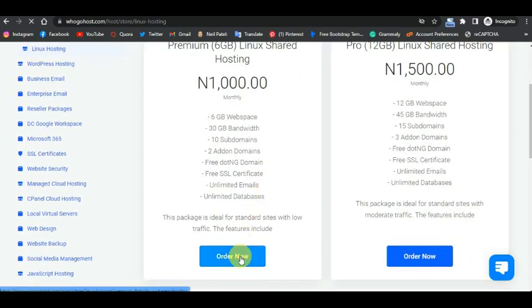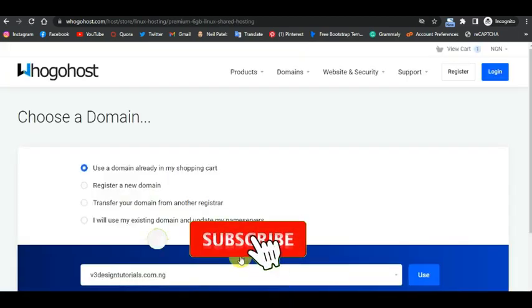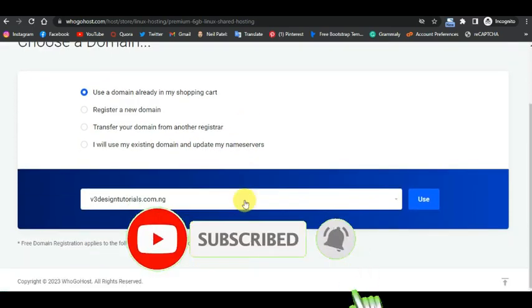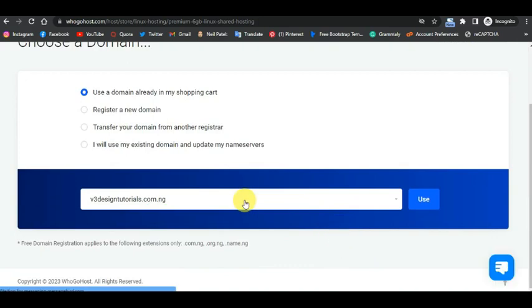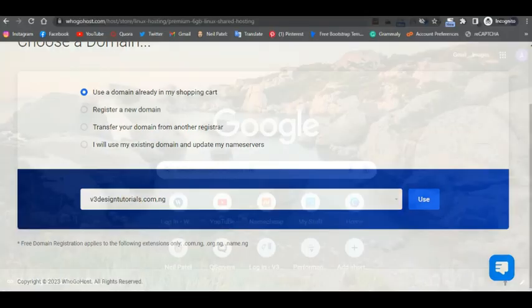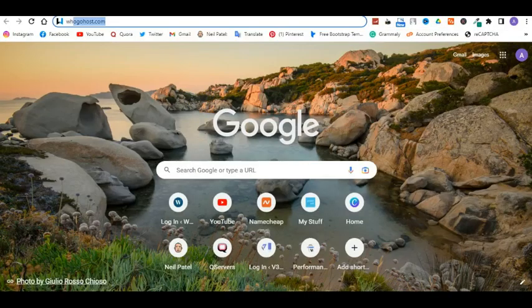Now it will try to synchronize your domain name and the web host together. Once you synchronize them, it's going to take you to a payment part. On the payment part, you will have to create an account before you can actually pay. So I'm going to take you to my account so you can see what I'm talking about. Let me copy the domain name here. Okay, I'm going to go back to my account. So now guys, this is actually my account.